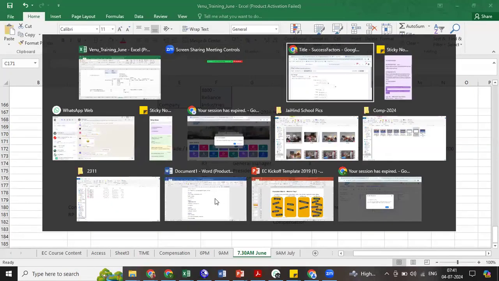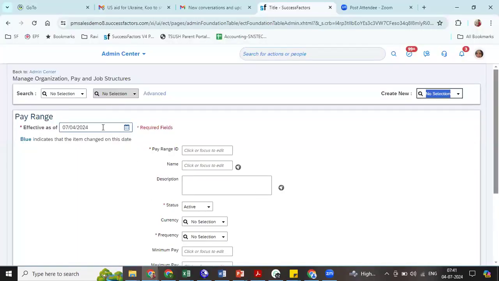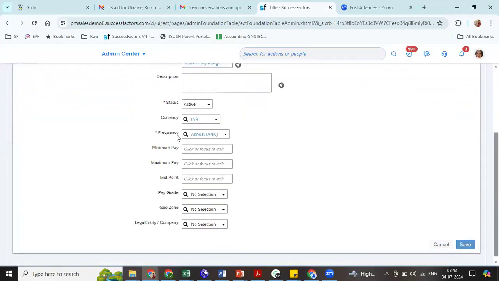Okay. So let's go and add the pay range. 8800, or I'll put R1. Trainee pay range. Currency is INR. Frequency is also a foundation object. So you'll find all of these values: monthly, quarterly, half yearly, annual. These things you'll find in the frequency object.